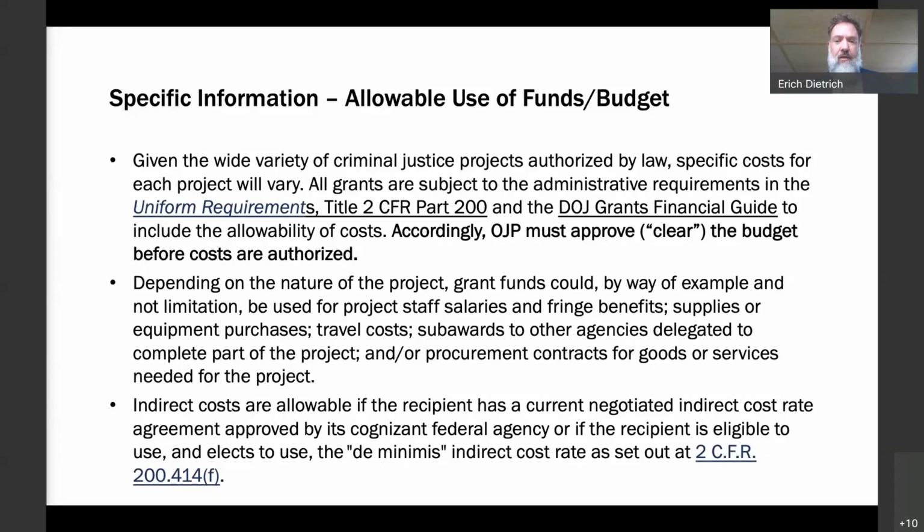This slide has links to the uniform requirements, which are the federal-wide requirements for grants, and the DOJ Grants Financial Guide, which has the department's requirements. OJP will need to approve or clear your budget before costs will be authorized. I'll discuss this more later. In this second bullet, we list some of the general cost categories taken from the budget categories you will use when you complete the application, which may be allowable given your project. But again, the cost will depend on your specific project.